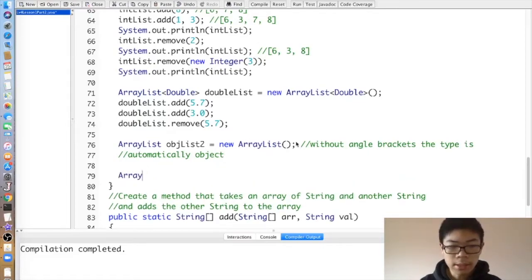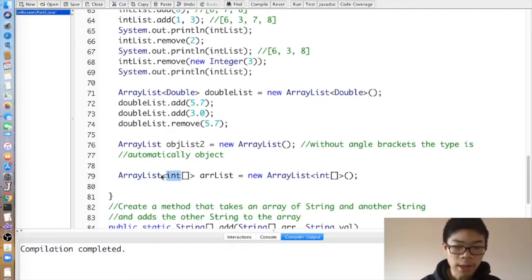Now, another thing we can do with ArrayList is have an array list of arrays. So for example, ArrayList of int array, arrList equals new ArrayList of int array. That's allowed because actually arrays contain the properties of an object. You cannot have an ArrayList of int, but you can of int array. Even though an int array is an array of primitive data types, it still has the properties of an object. So arrList.add, let's just say new int 4, 5, 7.